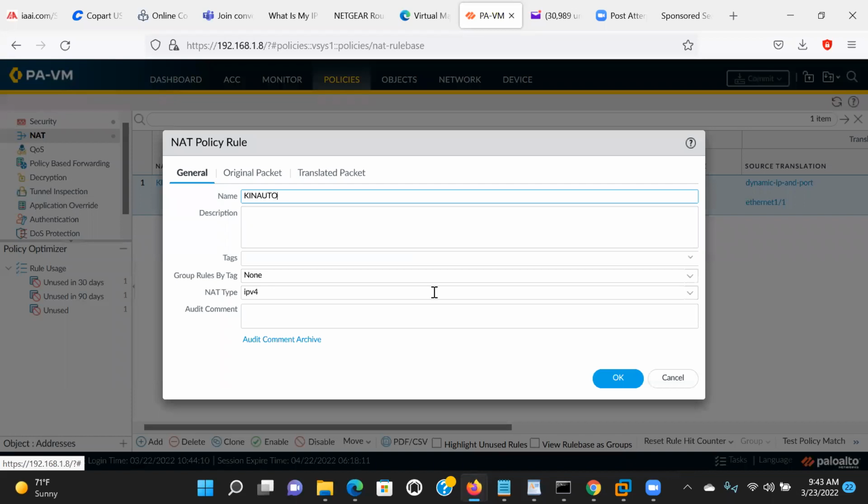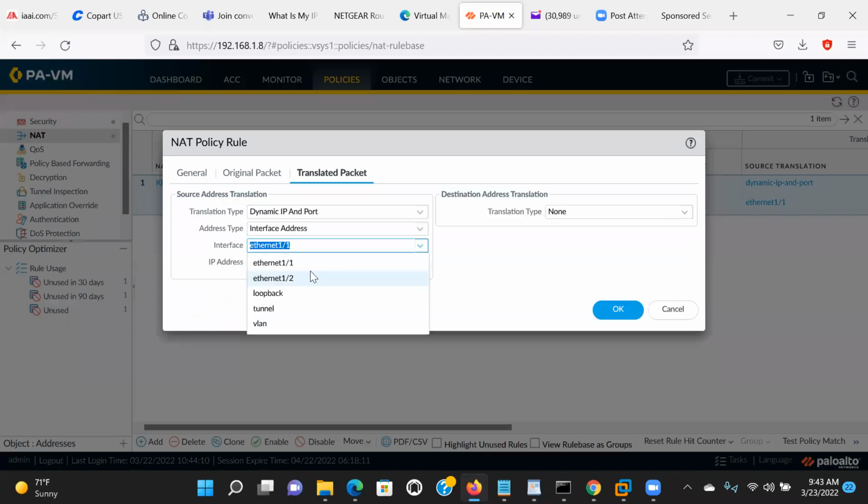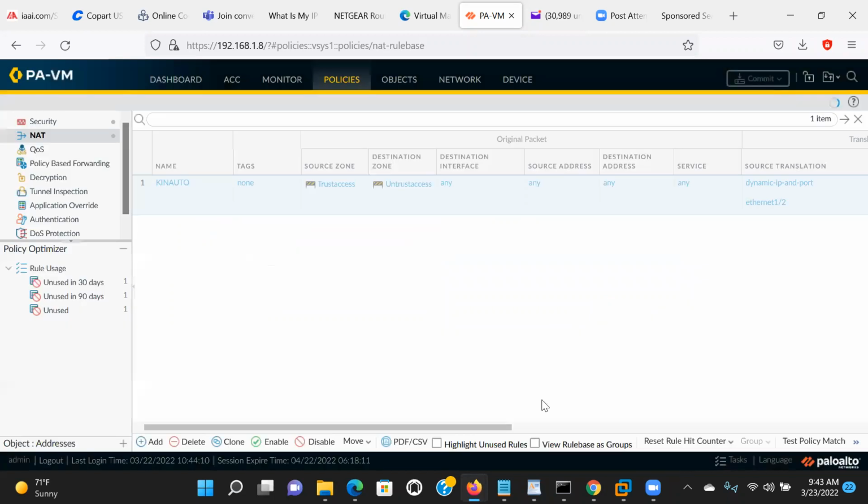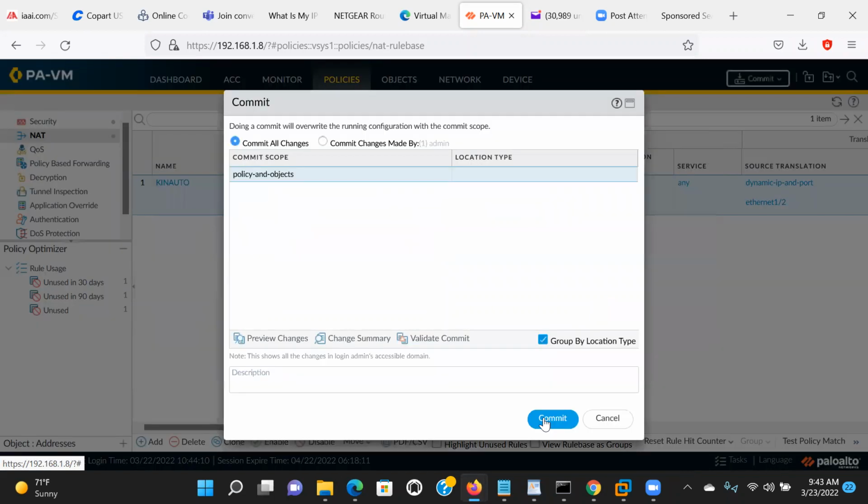Go to the translated packet. Check the IP. Still, it's not showing. Okay, no worries. Say OK, then commit it. Let's see whether the internet is accessible for us or not first, and then we'll come back to this section and do a workaround for that. Commit it.